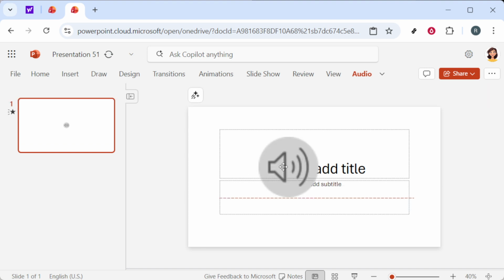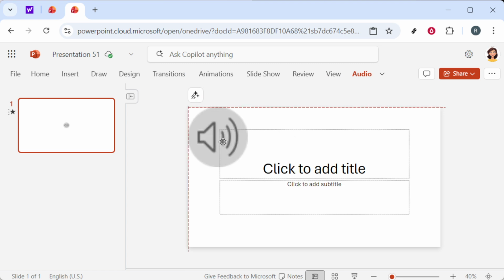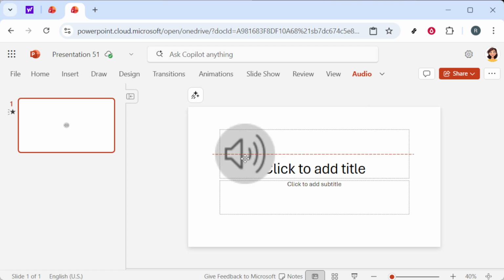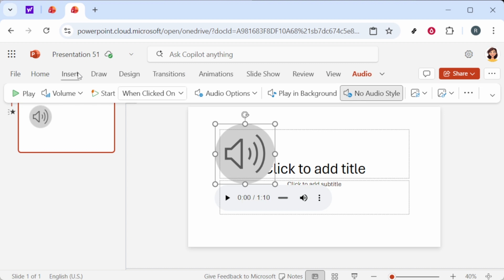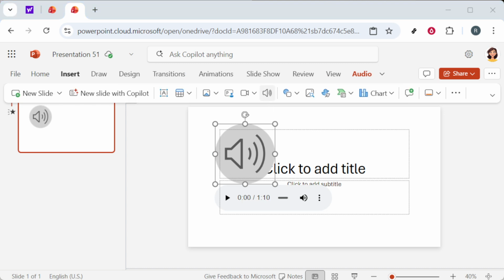To add more audio, simply repeat the same process: go back to Insert, choose Audio, and upload another file. You can add multiple audio clips to the same slide, or spread them across different slides depending on your plan. Each clip will have its own speaker icon, so it's easy to tell them apart.